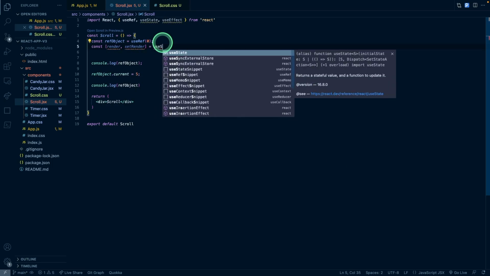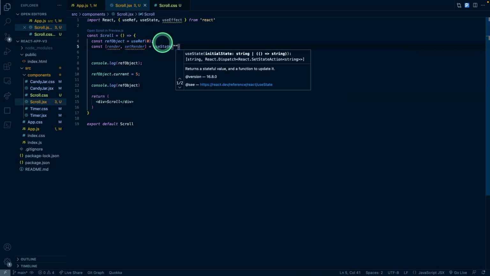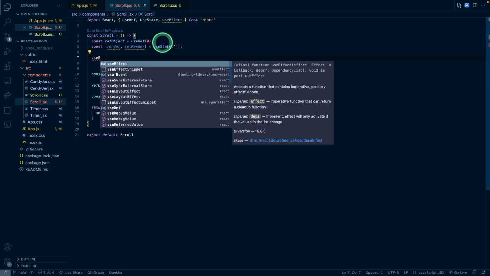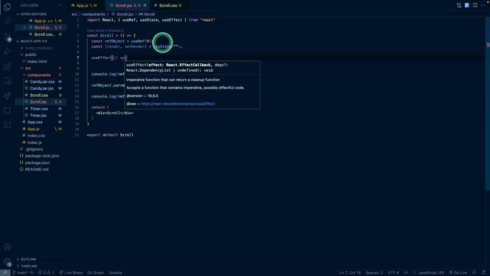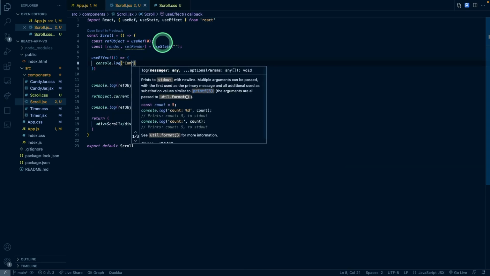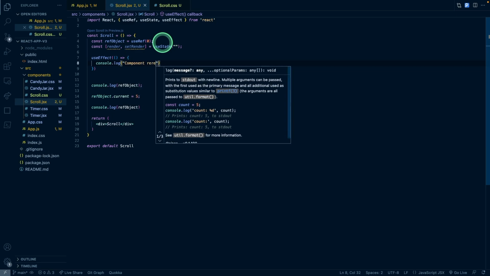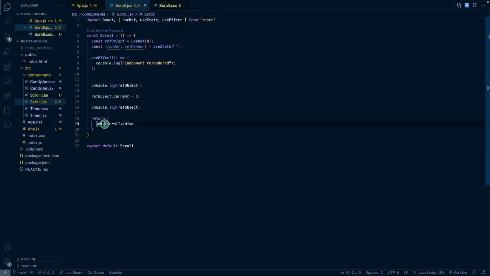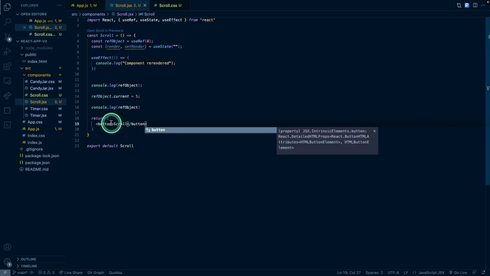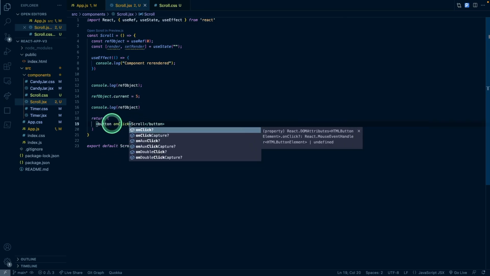I'm first going to initialize our new state and its setter function, set render. And I will call on the useState hook, setting the default value to an empty string. I'm also going to make a useEffect function, console.log component re-rendered. I am going to change this div to a button and add an on-click event handler.